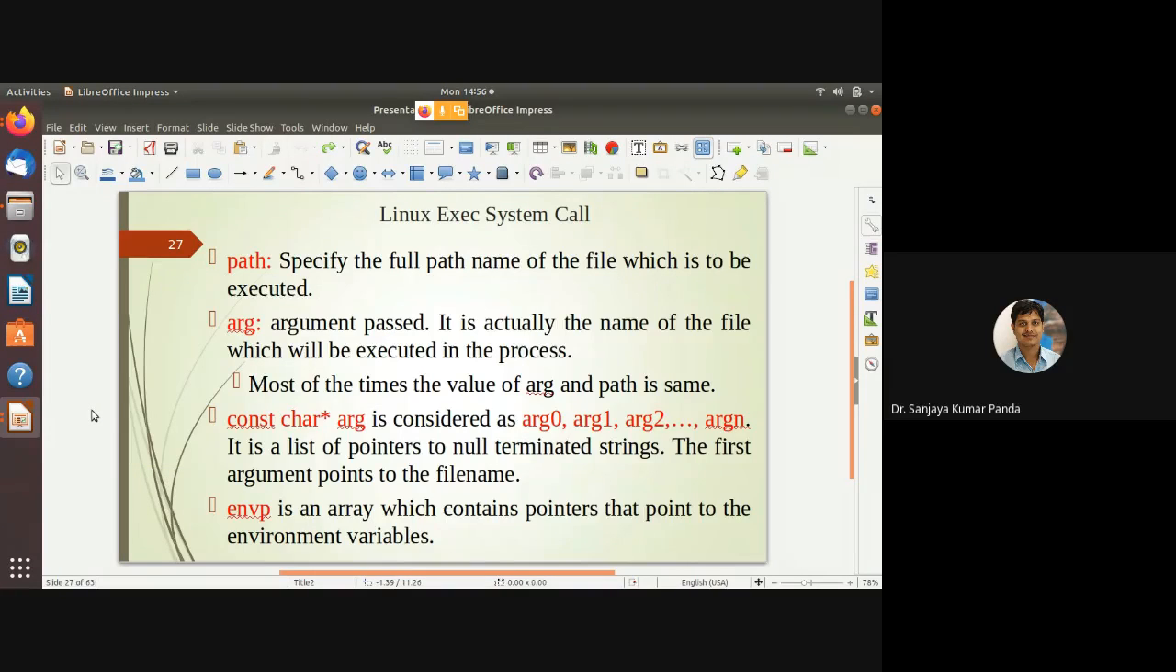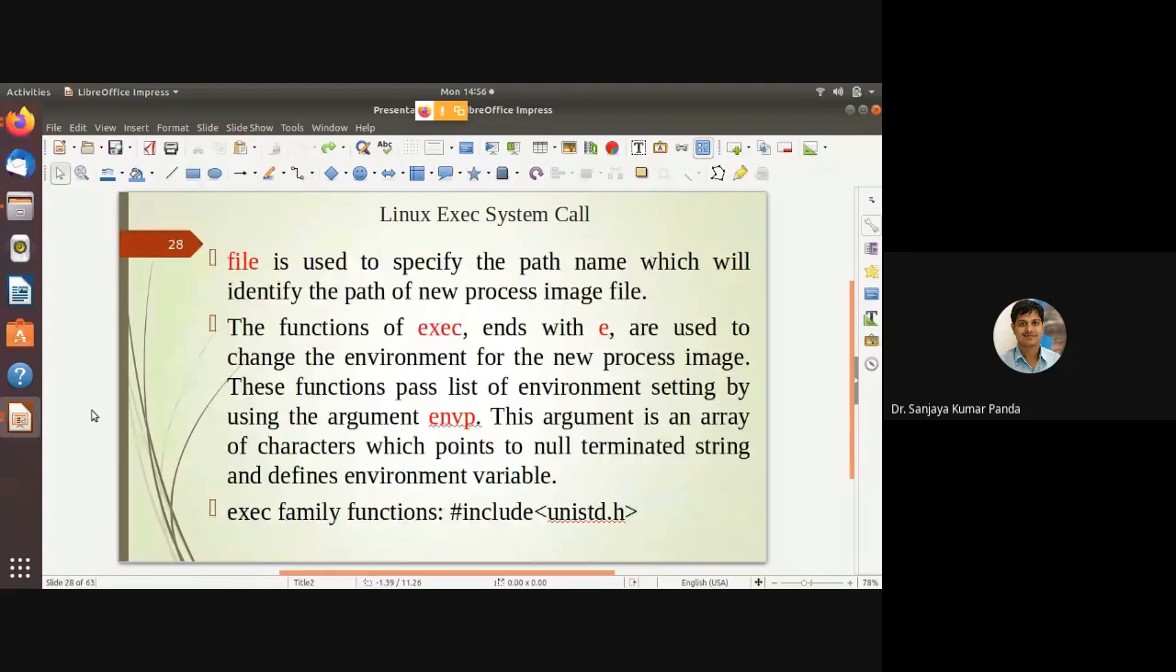Okay. So file also you have used, right? File is used to specify the path name. You can specify the path name, or if it is present in the same directory, you can simply mention the file name. Let's say hello.c. Then you mention, if it is available in the root directory, ./hello, right? So that the file will be accessed, which will identify the path of a new process image file, right?